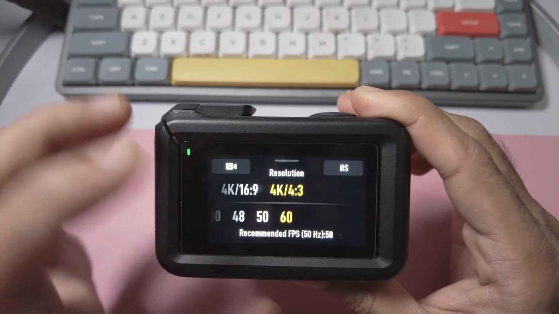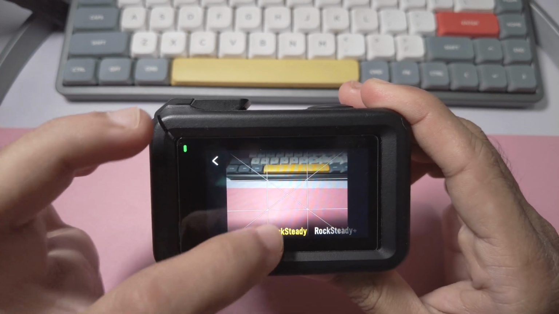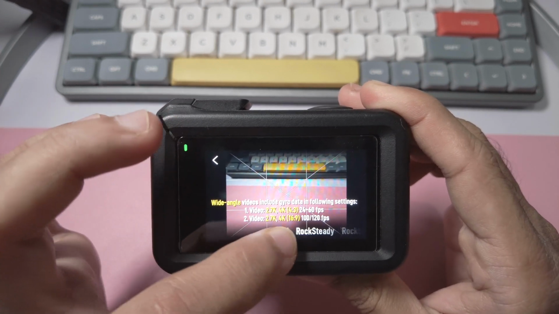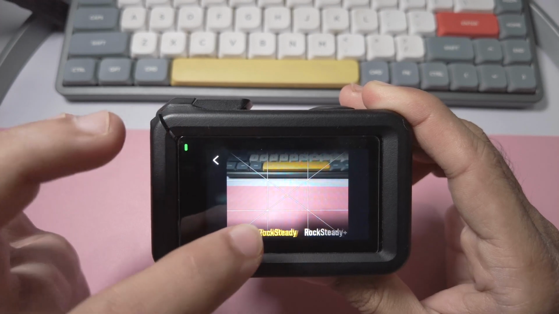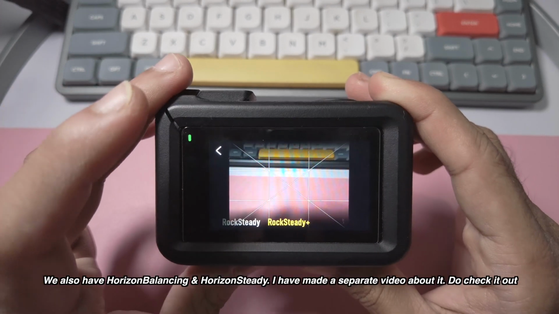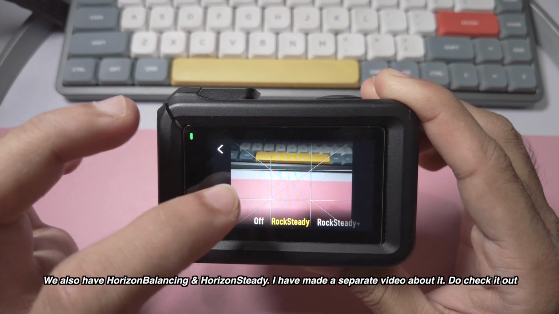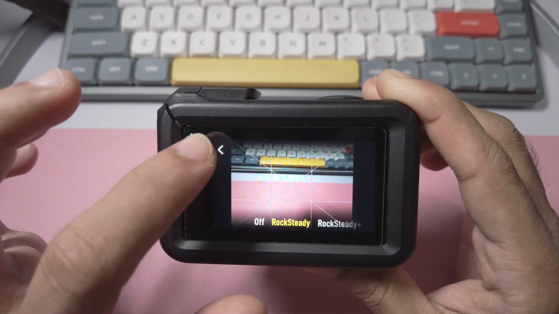And then one last thing, on the top right corner we have the stabilization mode. We have off, which means no stabilization. Then we have RockSteady and RockSteady Plus, which is a heavy stabilization which applies a lot of crop, but the footage becomes very stable, generally used in heavy action. But in most cases RockSteady will be more than enough.